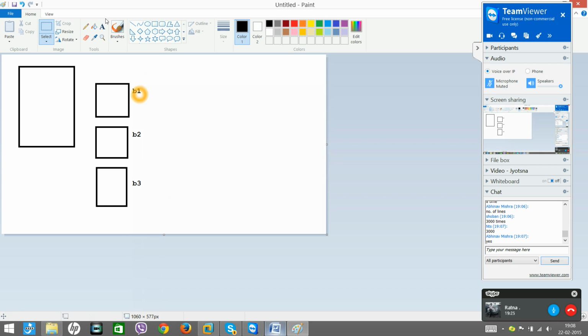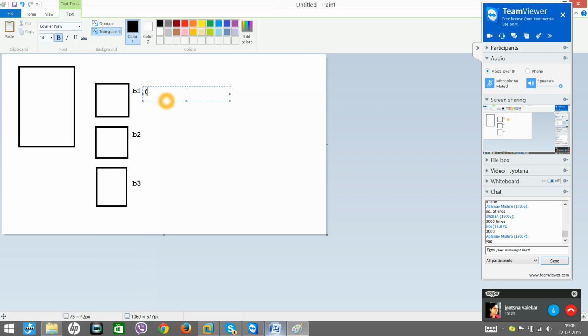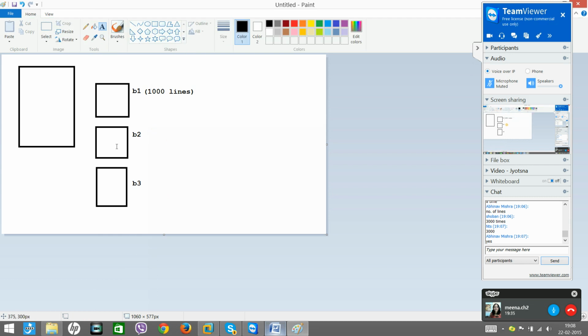Okay, now this block 1 has got 1000 lines. This block 2 has got 1000 lines, this block 3 has got 1000 lines. So the map method will be called for each line.